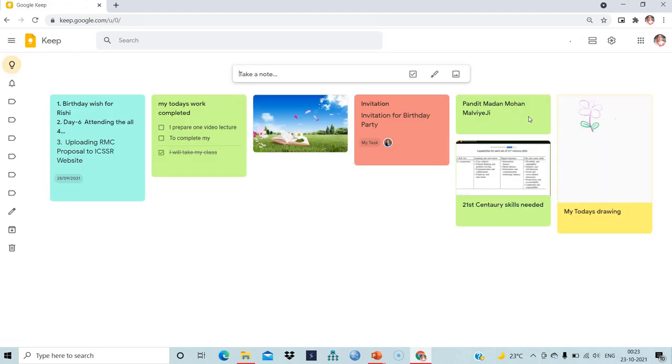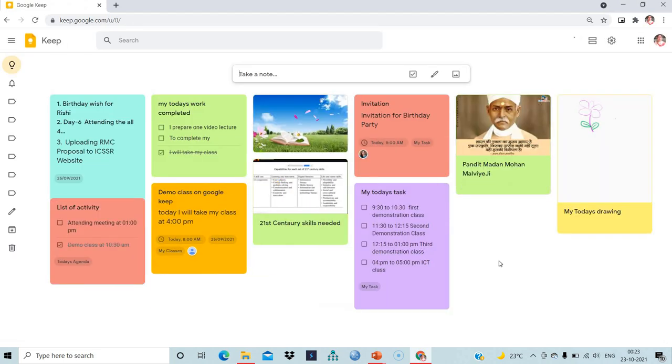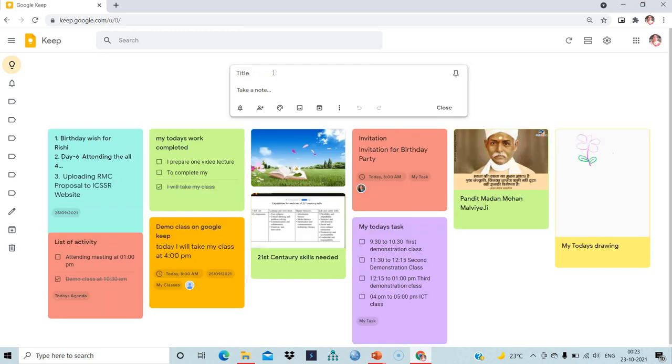Now it is opening. So here you can see that a few of my notes are available in my Google Keep. So how can you create your own notes and how can you organize your folders? Let's begin with first creating a note. So click on title here. You can write your title, just like I want to write my today's activity, what I want to do today.